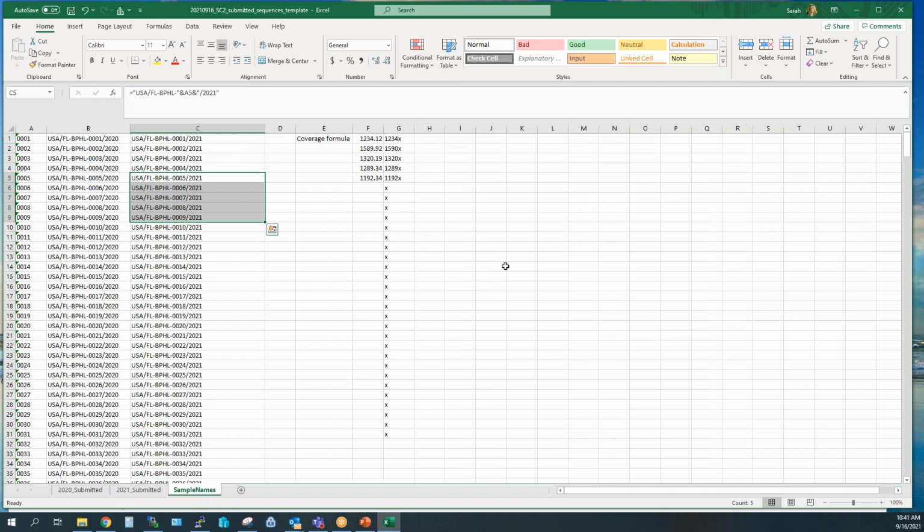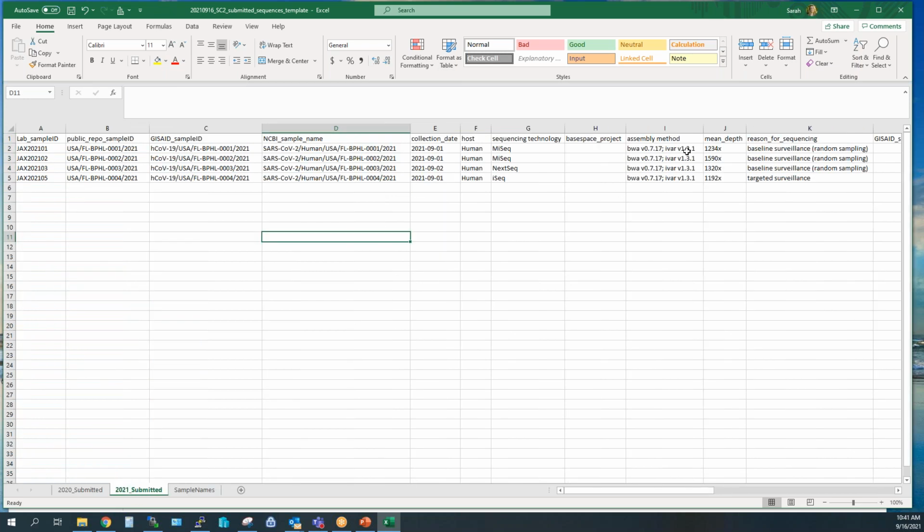And then I also have a little scratch area over here for the coverage formula. It depends on what your pipeline outputs. Our pipeline outputs everything with decimal points like this. So I can copy that data from our sequencing metrics reports and paste it in here. It gives us a rounded number with the X, I can copy that and paste it in here, and that way it's ready to go in the right format for the different metadata templates.